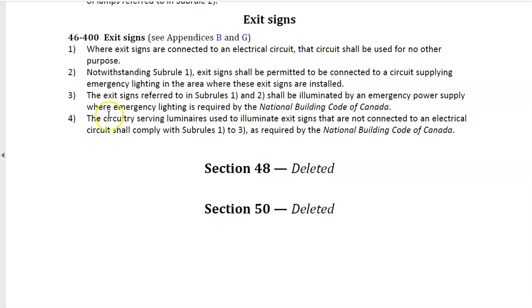And then it says under number 4 over here, the circuitry serving luminaires used to illuminate exit signs that are not connected to an electrical circuit. I want you to highlight just that: exit signs that are not connected to an electrical circuit. These are glow in the dark, or photoluminescent types. So the circuitry that serves luminaires, in other words, the wiring to a light that is going to be lighting up the photoluminescent sign, shall comply with subrules 1 to 3.